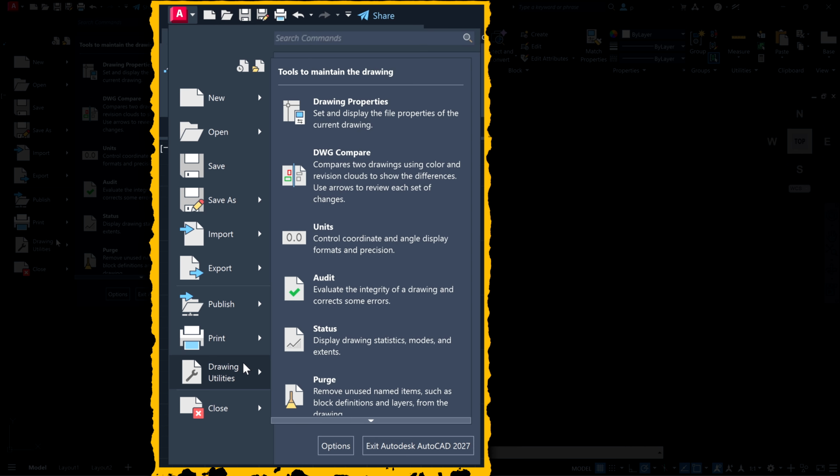Next, we have Drawing Utilities. This section contains tools that help you to check, clean, and manage your drawing files. For example, later you may see tools related to drawing properties, audit, purge, or other maintenance options. These tools are useful when drawings become heavy, messy, or when you need to check drawing information. As a beginner, you don't need to use Drawing Utilities right now, but remember that this area is used for drawing maintenance and file management. We'll come back to this when it becomes important.